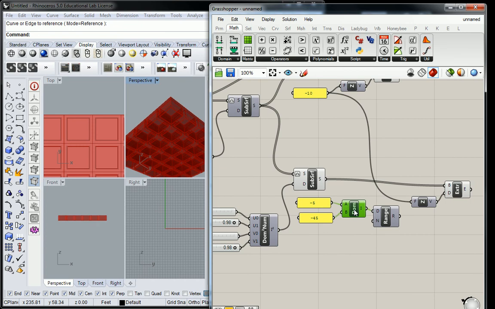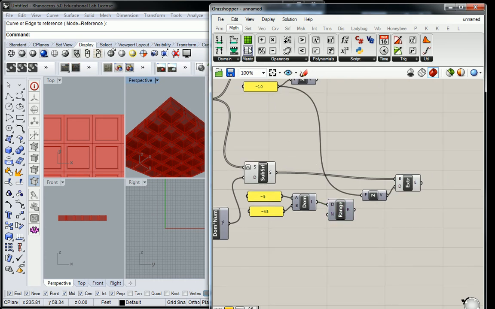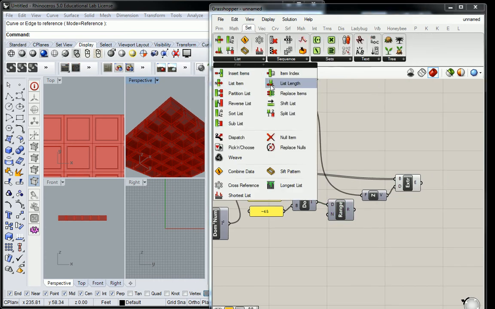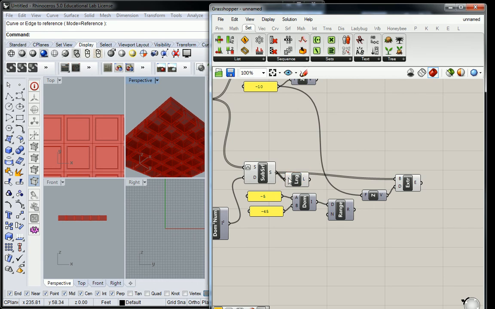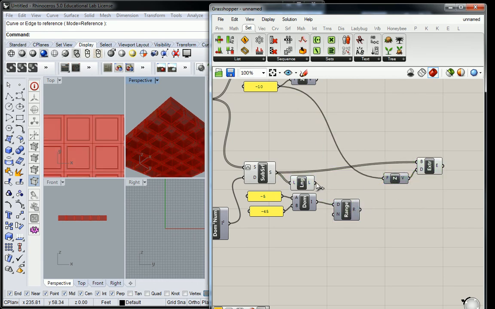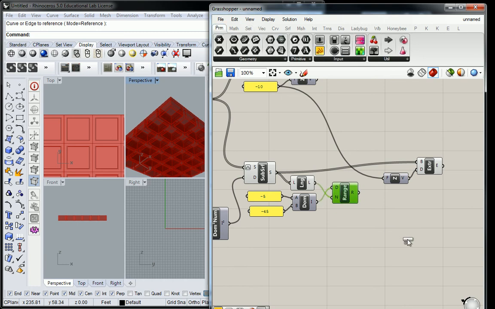Plug those both in. Then you just need to know how many of them to generate. So we just need to get the list length, and it'll define how many we're going to create. So let's go to Set, List, List Length. And we measure that off of how many surfaces there are. So I'll plug that into N, and this is what it generates.